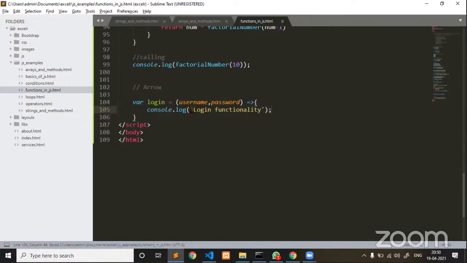I don't want to explain what login is, but if you want to call this function, call the function login followed by the function name. It is expecting two parameters, username. I am passing Murli and password, call by value, some password that I am passing.